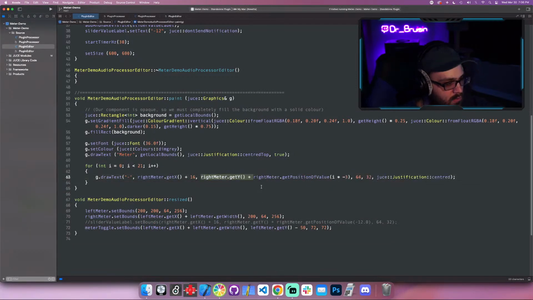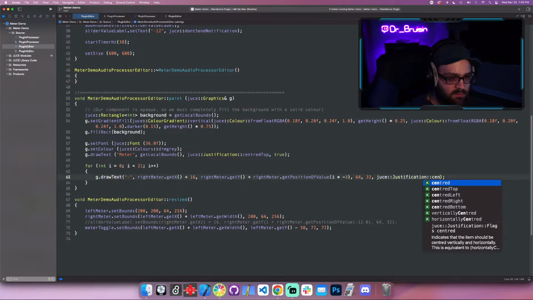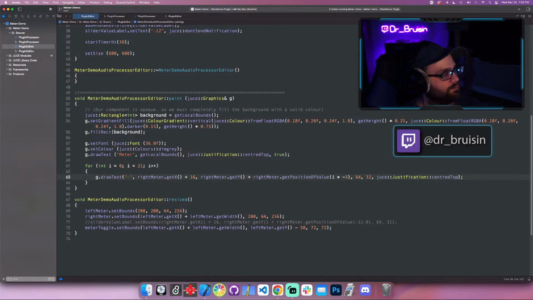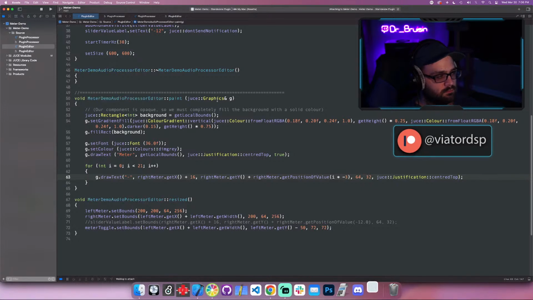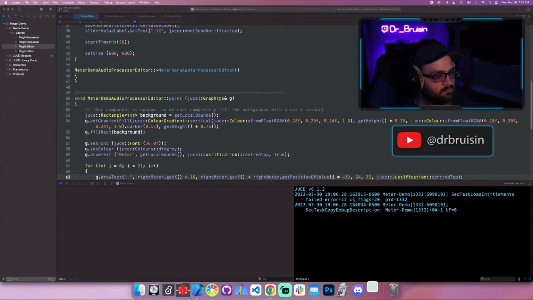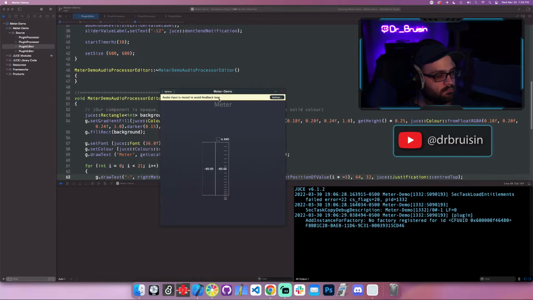Wait. Get Y plus. I wonder if this is a justification. What if I do centered top? I didn't do anything.